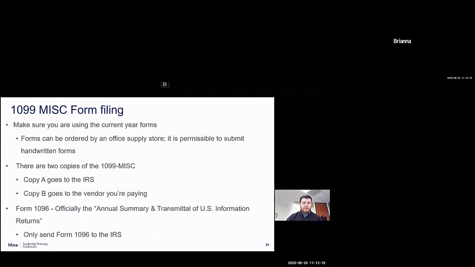Okay. So just a few other items to consider. Make sure you're using the current year's forms. You know, typically you may have some forms left over from last year. You want to be sure that the year that is stated in the top right, I believe it's either the top right or top left corner, reflects the year that you are submitting for.